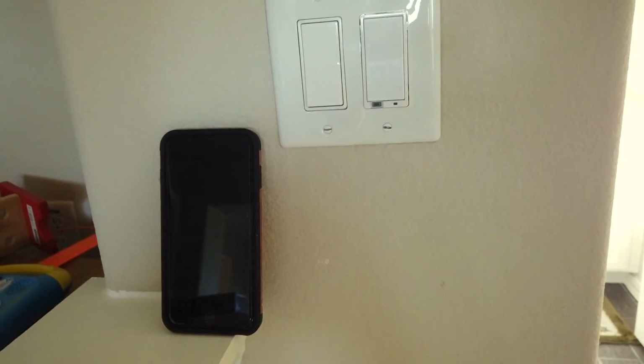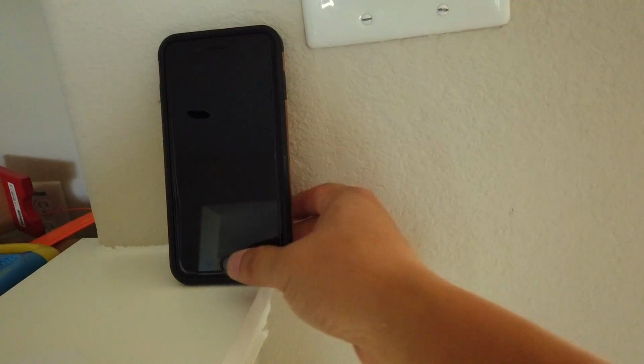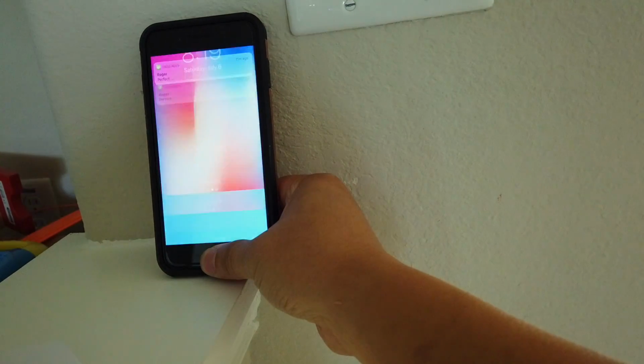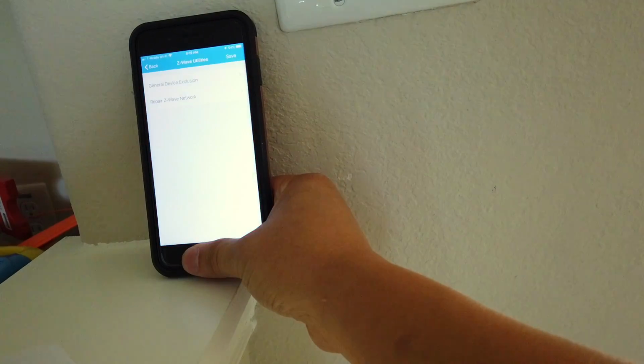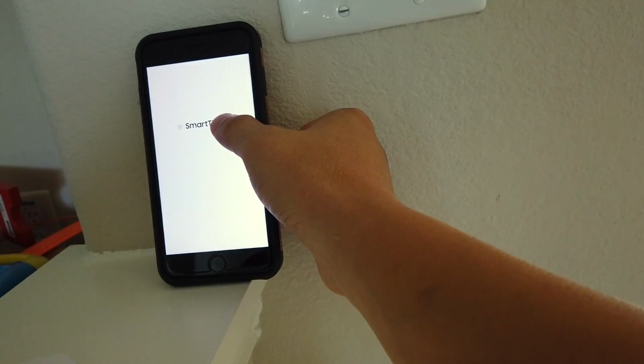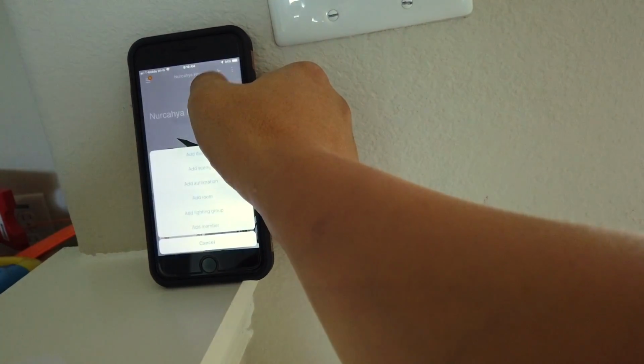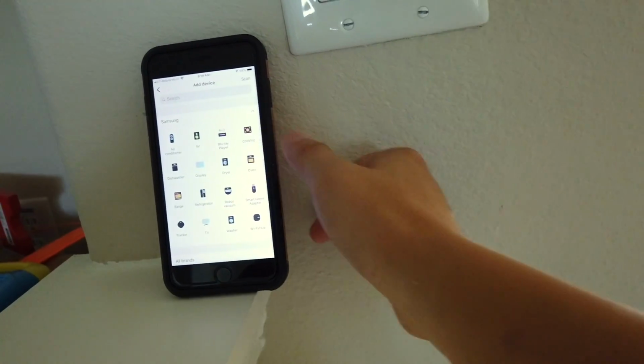Okay, well, hopefully you find this useful. I'm going to finish the video by showing you a way to add a device.